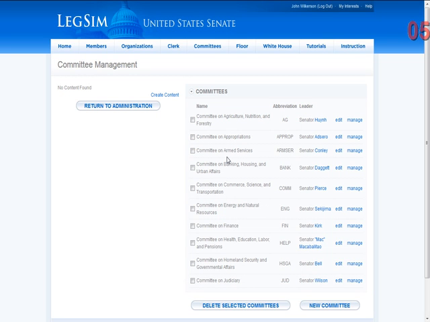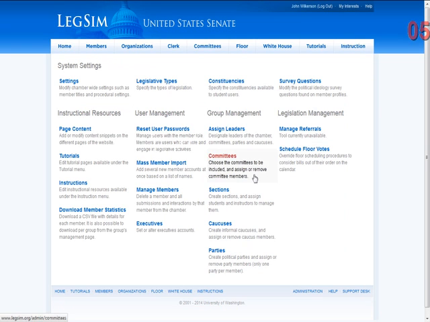So there is a default set that reflect the actual committees in the U.S. Senate. You can choose to have fewer committees, for example, if you have a smaller class and that sort of thing. This is where you would do that. And there are a lot of options here, so this is where you would override the current hardwired voting process. Some of these are not currently working, but the important ones are.